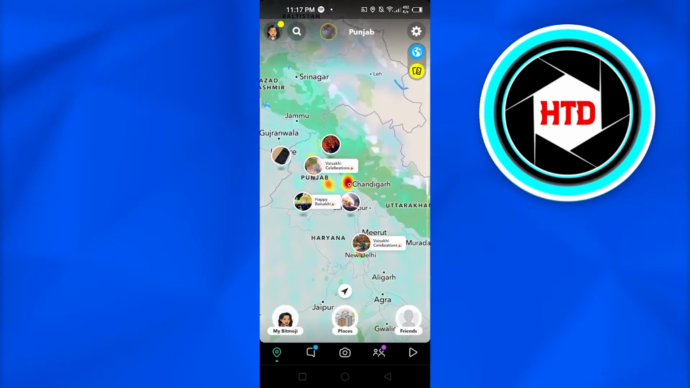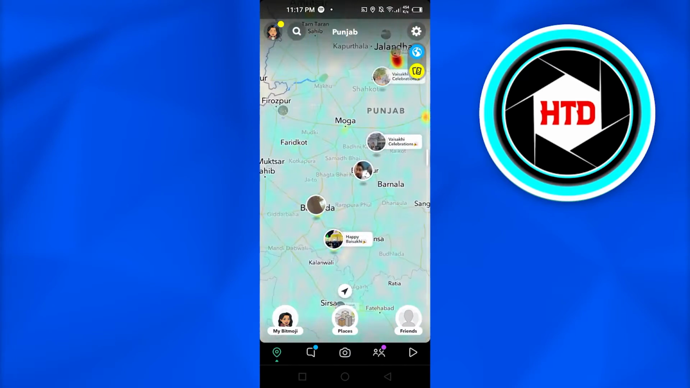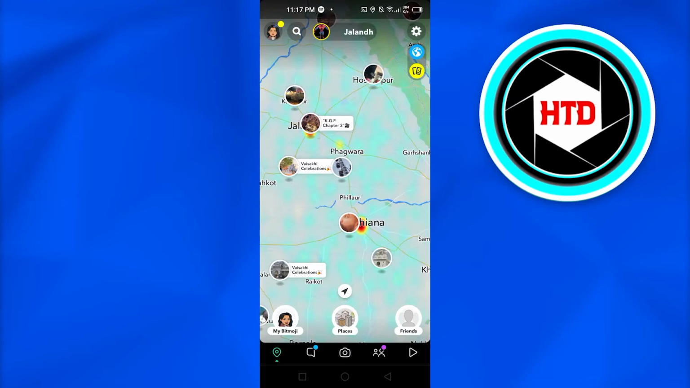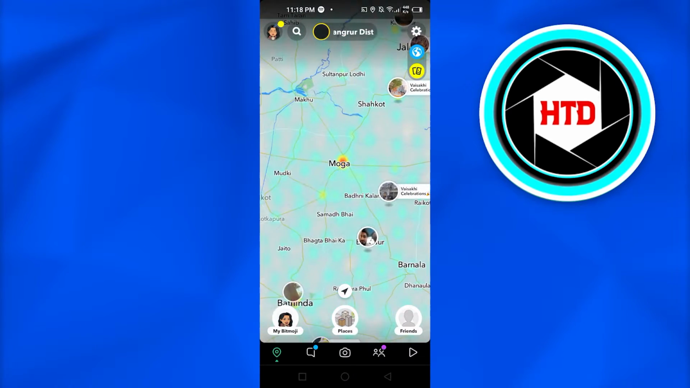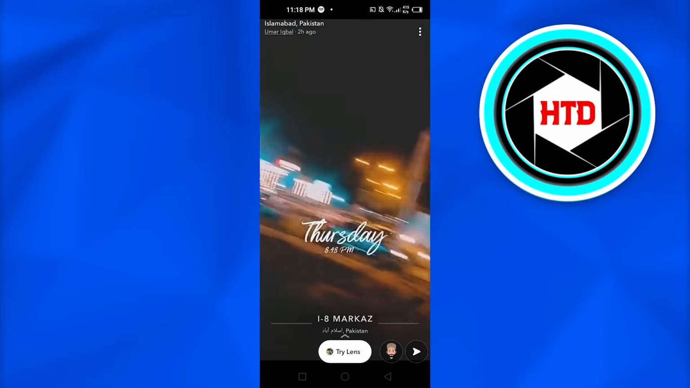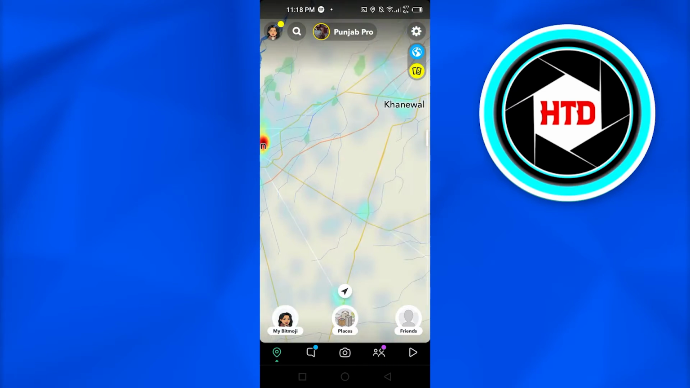But if you want to find the people near you, you simply go ahead and scroll. You can find all of these different people posting their stories. These red dots are actually the stories by different people. And if I click on this red dot, then I will be able to watch their story. You can see. And this way you will be able to find different people near you and watch their stories.